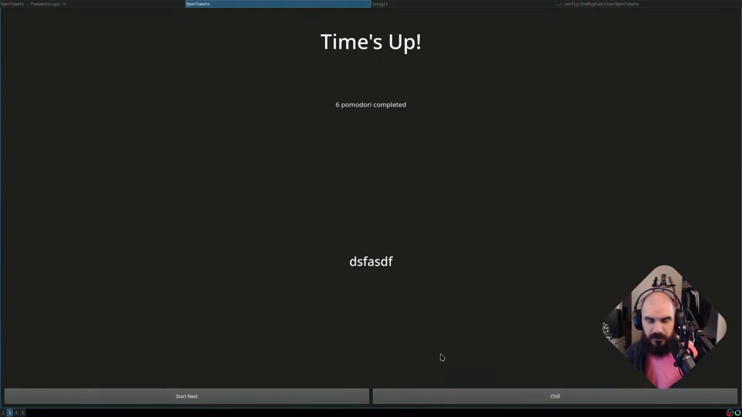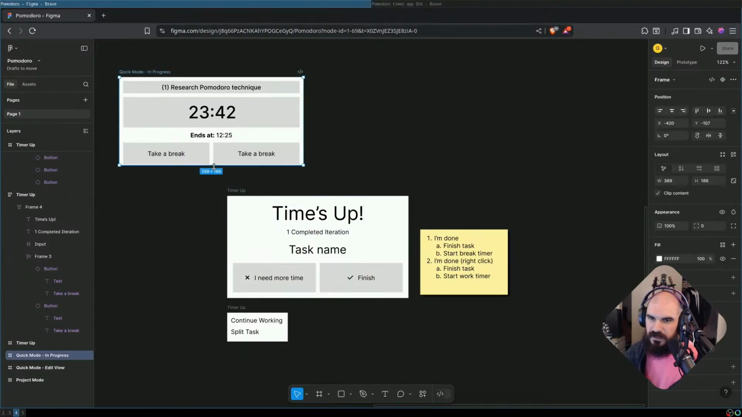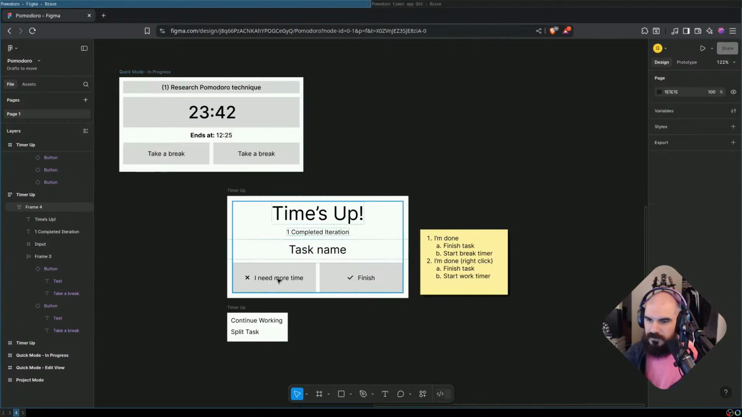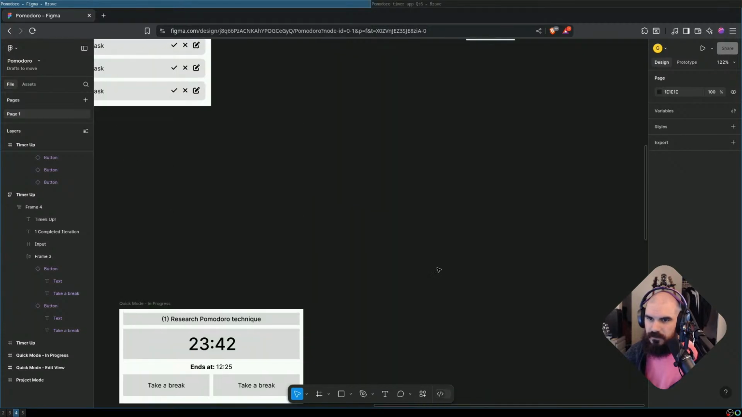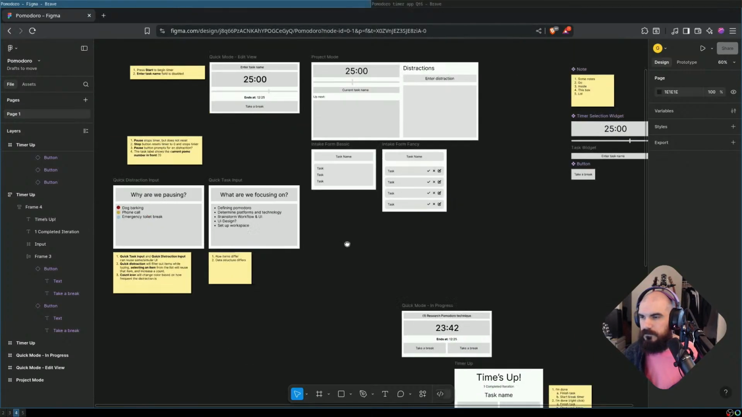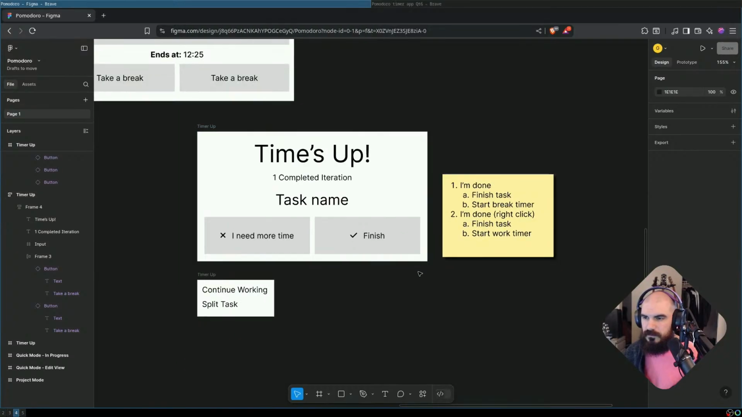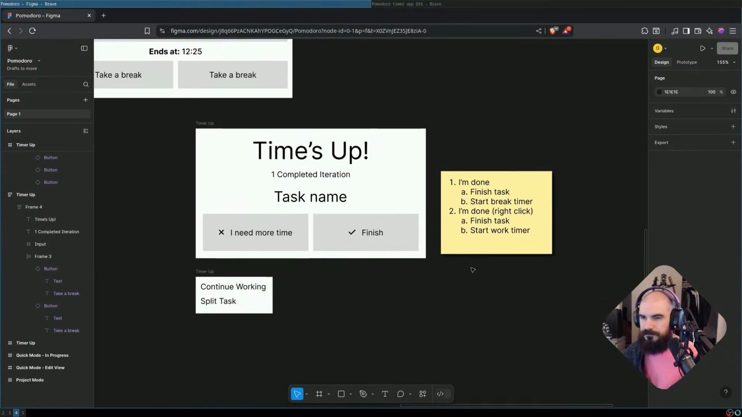And I think that also brings us to this conundrum. What is this even going to look like? Take a break, take a break. I love that. So it's over here. I need more time or finish. I think that's what I decided to go with, right? Yeah, that's what I decided to go with. And then finish would close it out. So I have two choices here.